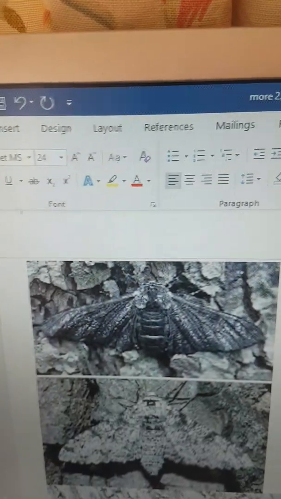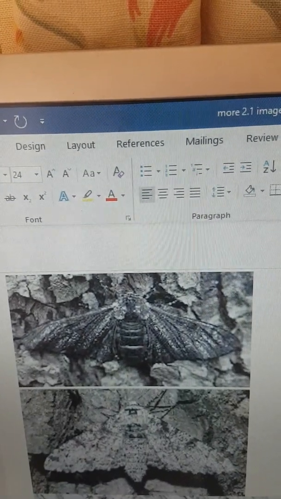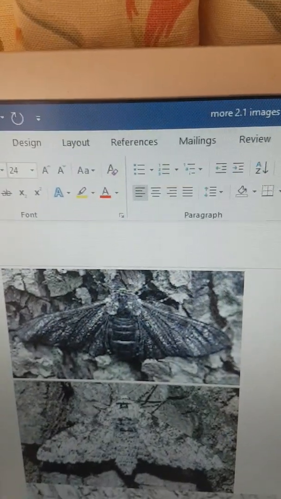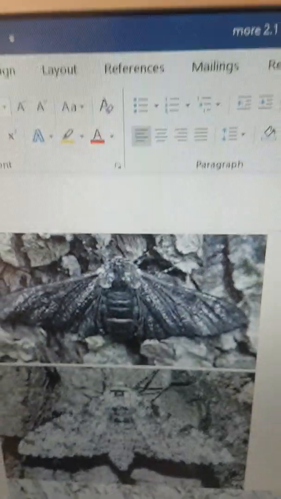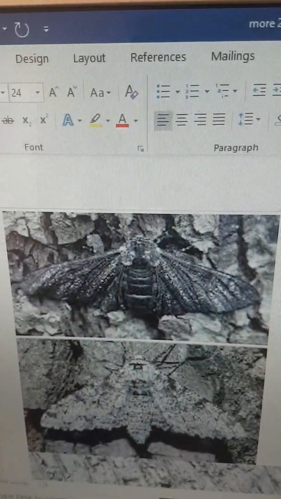So having these 2 different alleles for colour actually is a good thing for the peppered moth. If it only had the 1 possible allele, then there'd be no peppered moths in cities. You'd only find them in rural areas. So it allows them to exist in larger numbers.